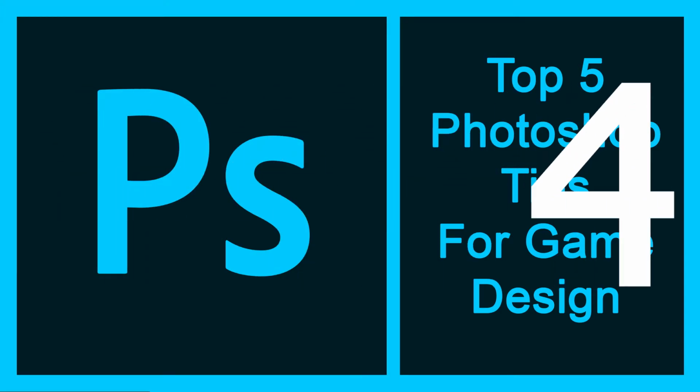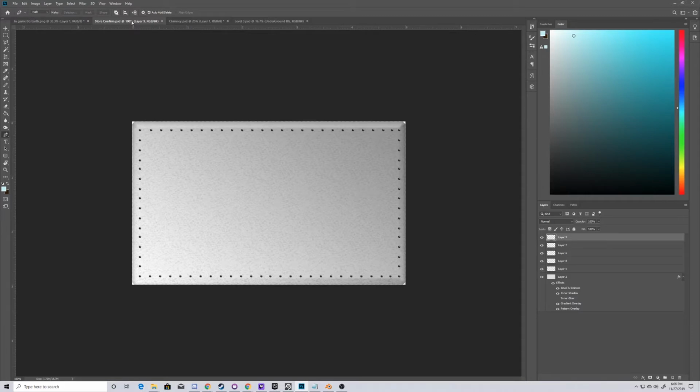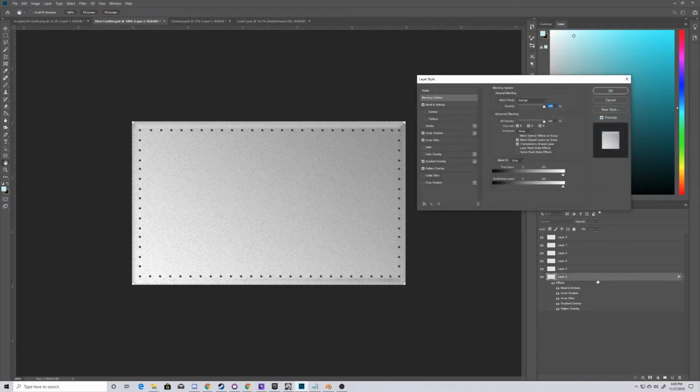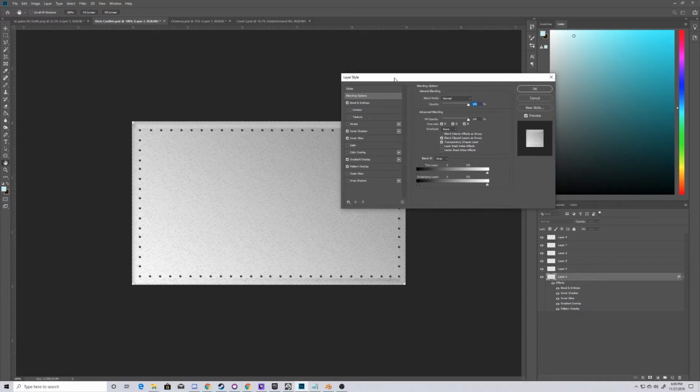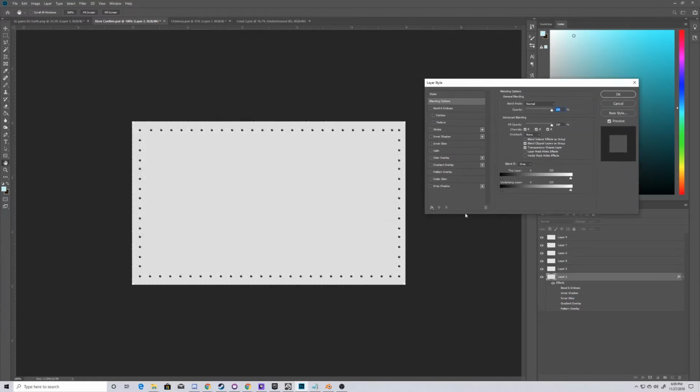Tip number 4. Tip number 4 is that you can create a bevel effect using layer styles. So as you can see, this is one of the UI elements for our rocket game. It's supposed to be like a steel plate that has this bevel on it. You can open up the layer styles at any time by double clicking the layers, and it opens up this layer style menu.